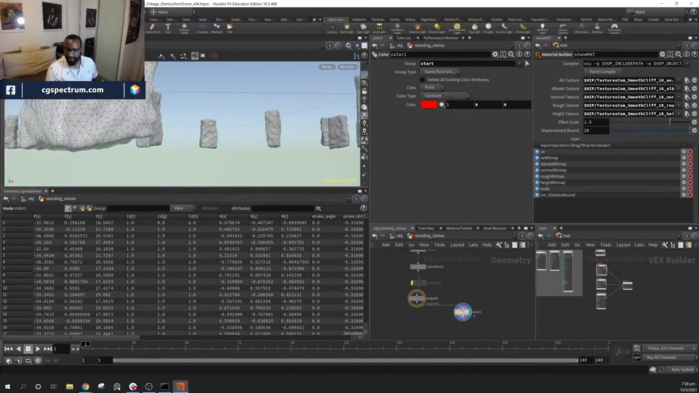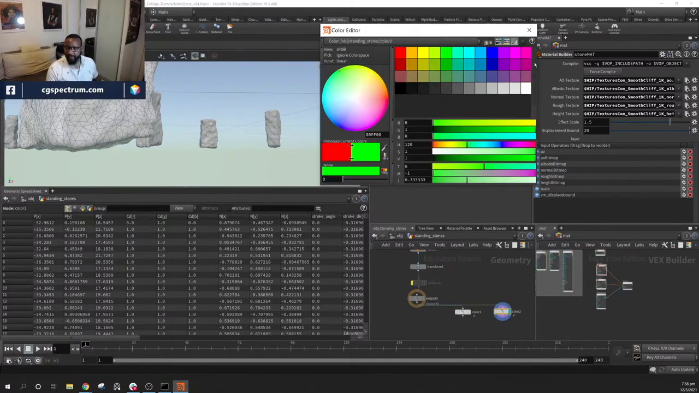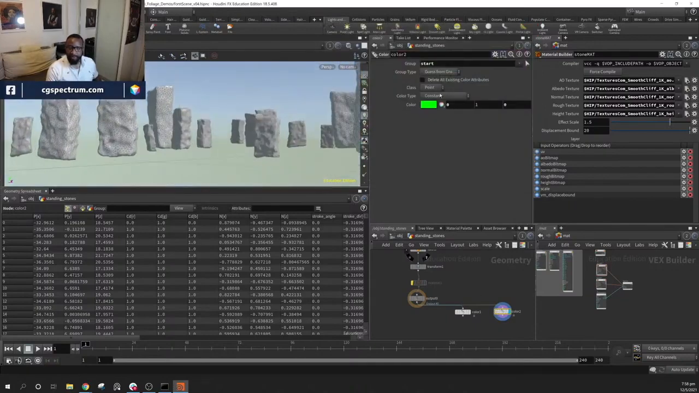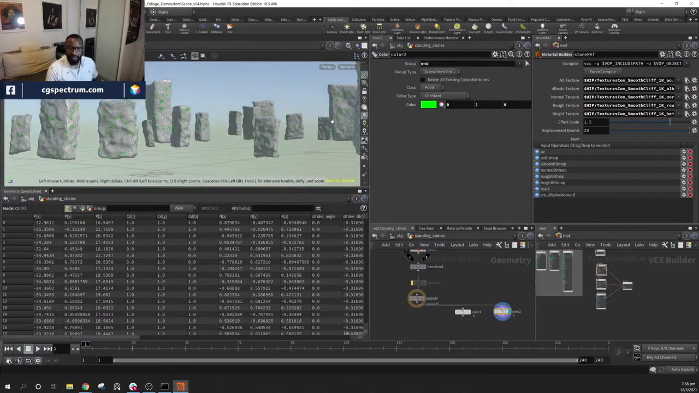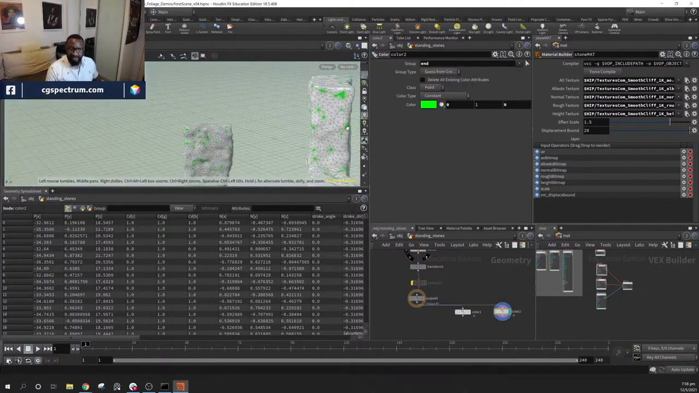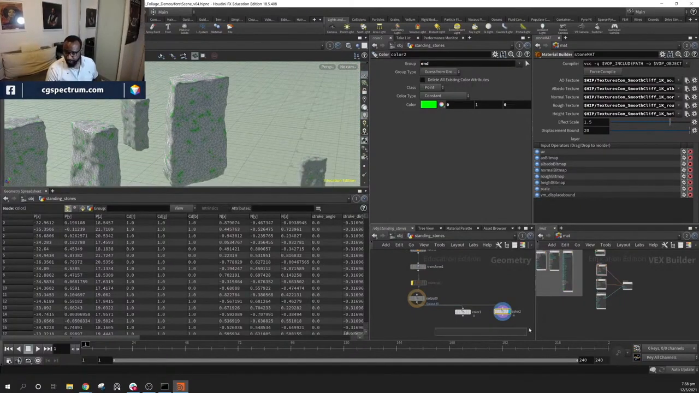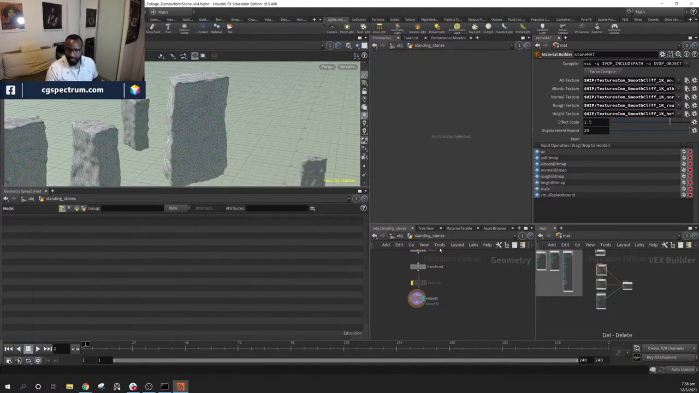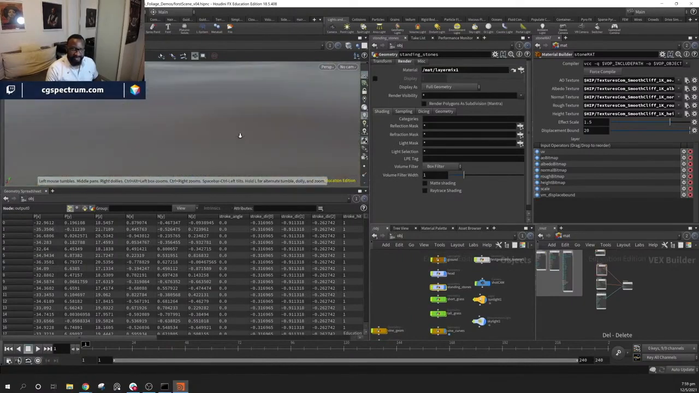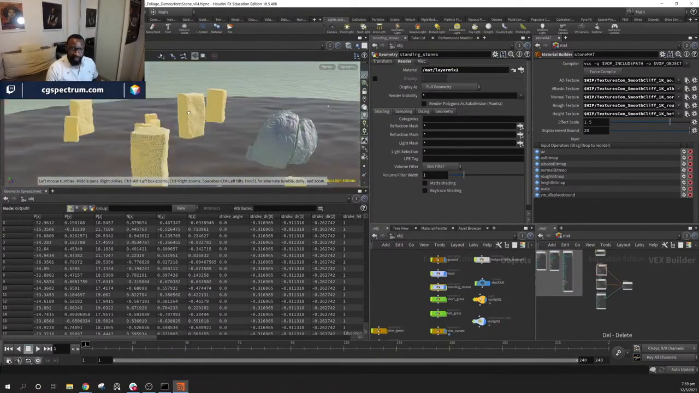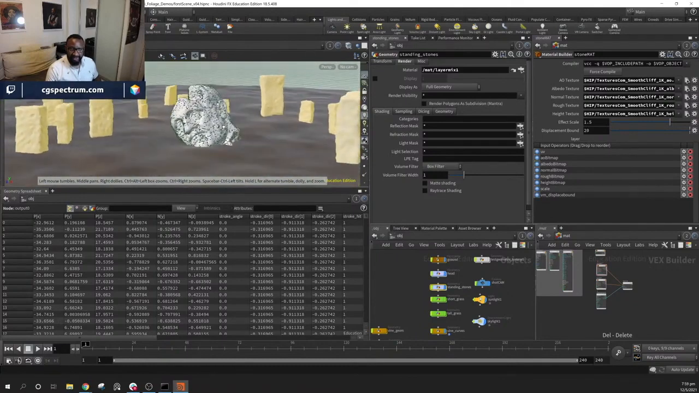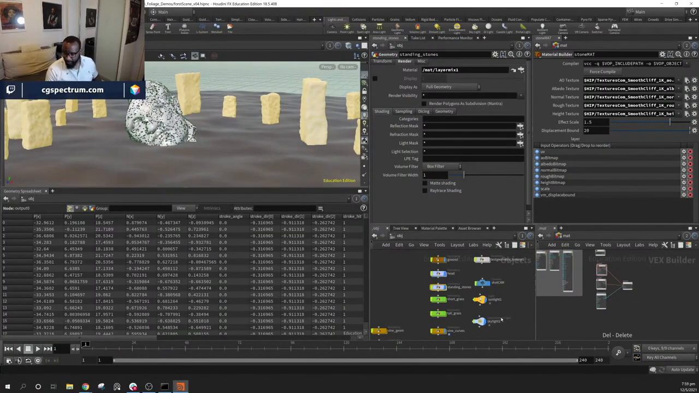Now, if I copy this, and this is just for visualization, let's put this to green. And let's put this to end. Okay. So this is where all my vines are going to try to grow to. So that's fantastic. Great. So let's get rid of that. All right. So now that I've edited my standing stones a bit, already they get a little bit more flavor.